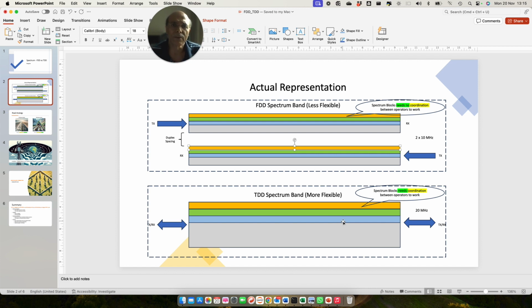The second point to note here is that the TDD spectrum blocks that I have used here are shown adjacent to each other. Now these blocks of spectrum laid out adjacent to each other are laced with a very important assumption. What is the assumption? That the spectrum blocks need coordination between the operators to work adjacent to each other. What do I mean by coordination? Basically, this particular block, which I marked with an amber color, is for operator A, and the green one is for operator B.